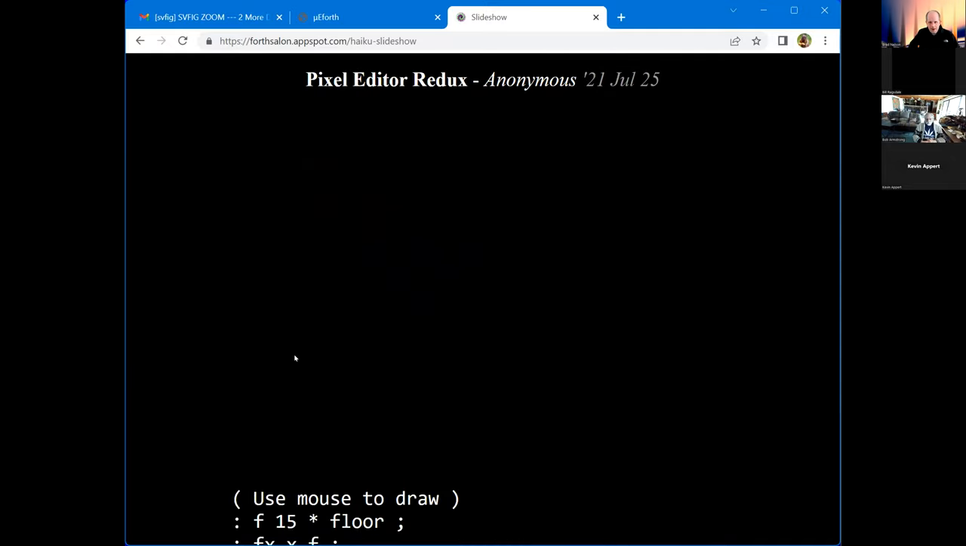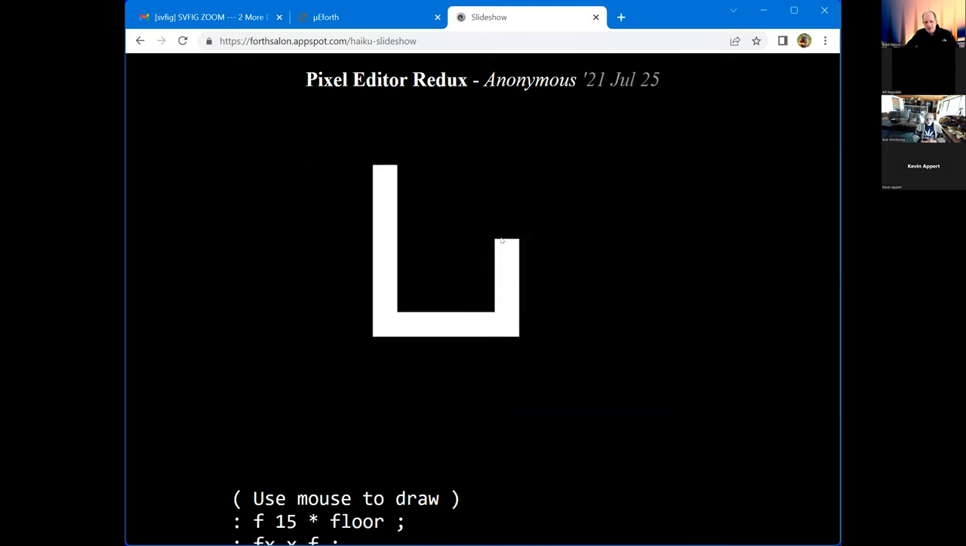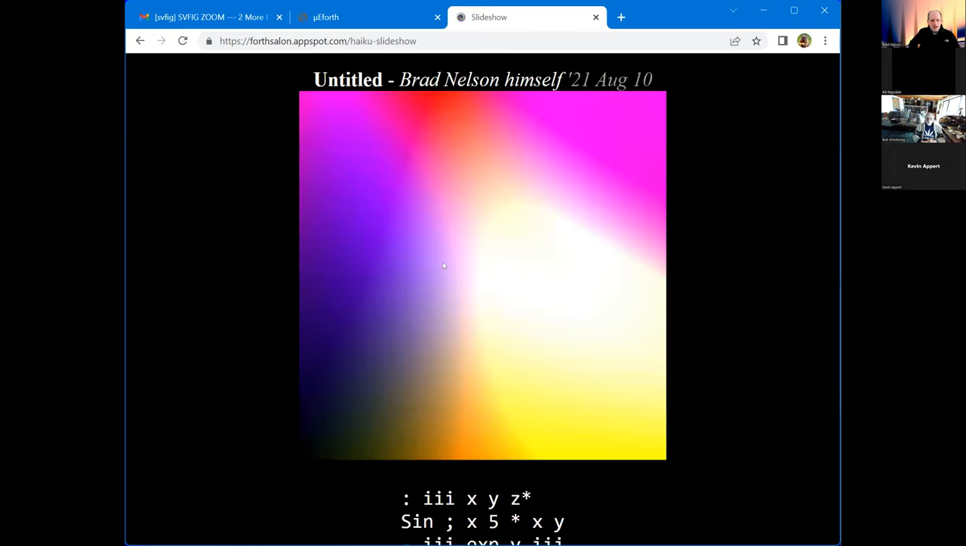Most of these are pretty simple. We're back in 2021 here. Oh, this one's Pixel Editor Redux. It looks like it's interactive, so I'm able to move around and draw with the cursor. Somebody used the state to do that.